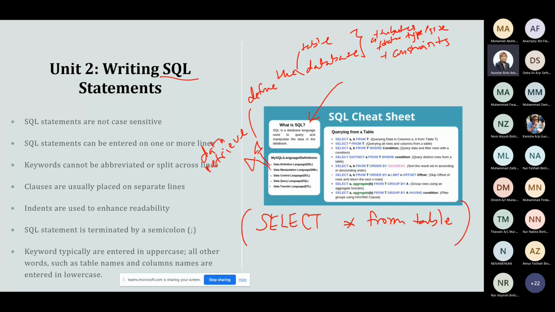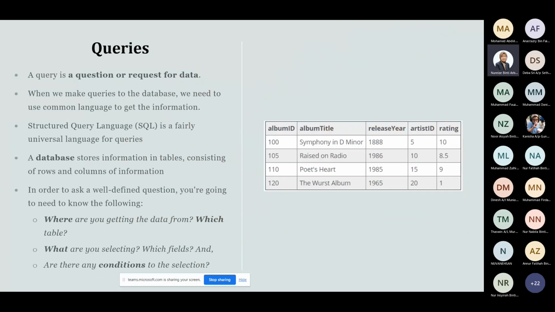It is used to retrieve something from the table in the database. And we have many types. From one lab to another lab, we learn various types of query statements. I always say queries. A query is a question or request for data. It is a question that requests the data. So when we make queries to the database, we need to use a common language, that is SQL.